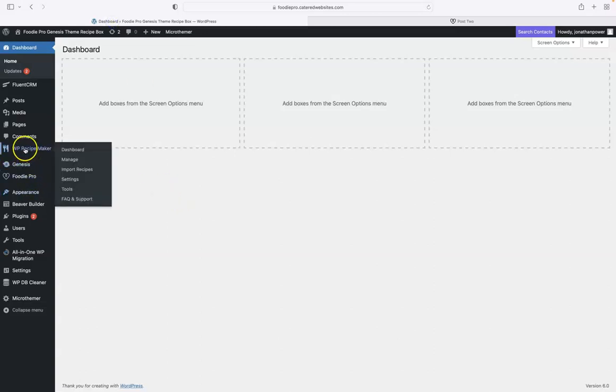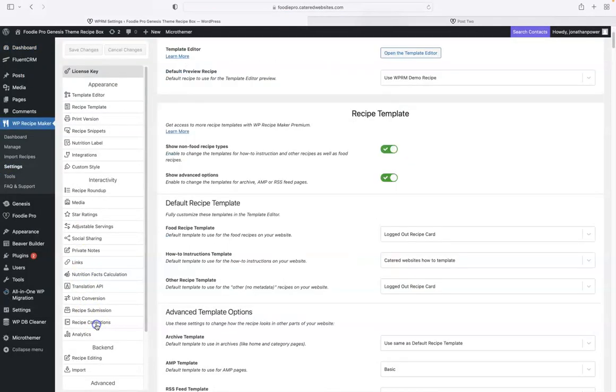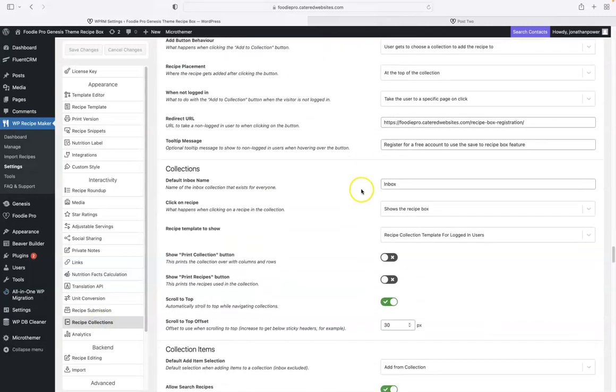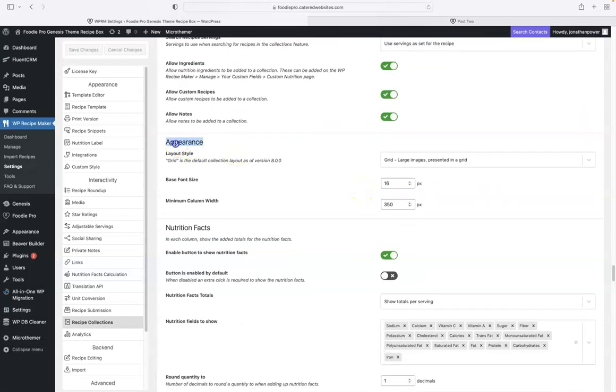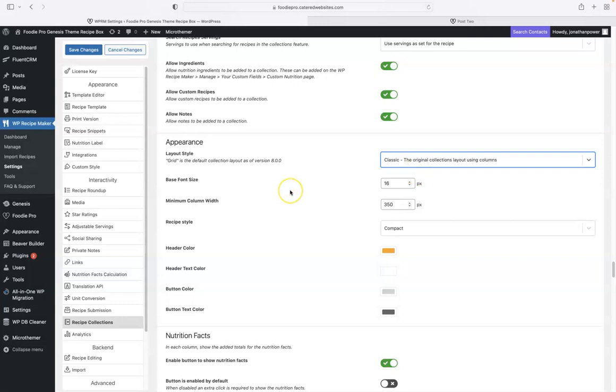So we need to go into settings in WP Recipe Maker. We want to go down to recipe collections, and we want to go to the section called appearance, and here it is, folks. Grid is the default collection layout as of version 8. So that's what I was saying there, that the classic is the old version, the legacy version.